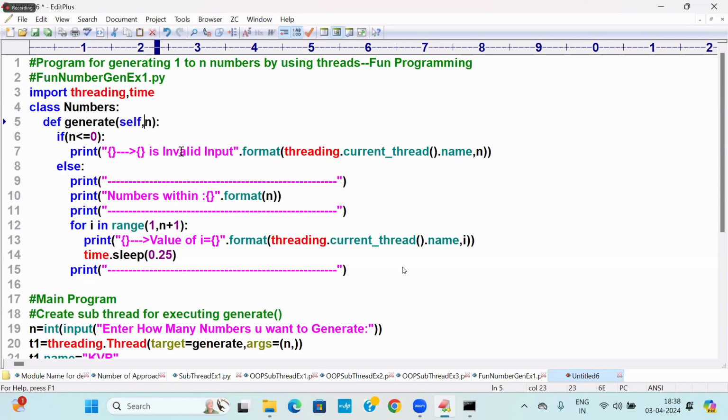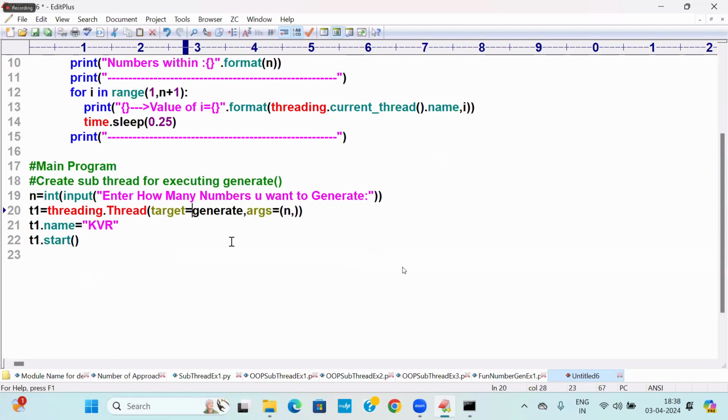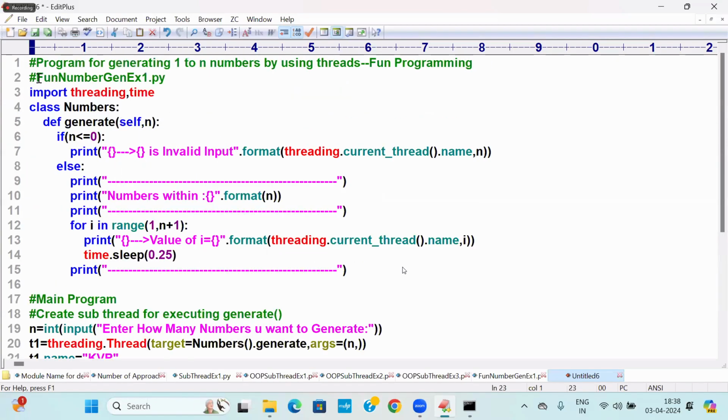Self, you will write it. Self comma n. So now it is available. Now what should I do? Instance method needs to be called with respect to the object name. How do you call it now? Directly: numbers dot generate of what? N. Are you following me? Now execute. This is called what? Object oriented programming. Number example 1.py.